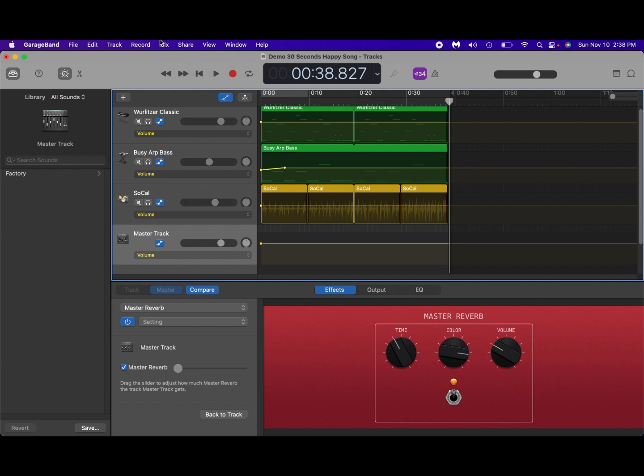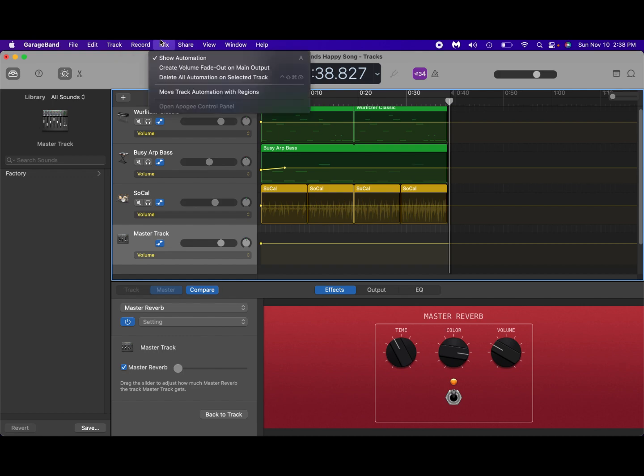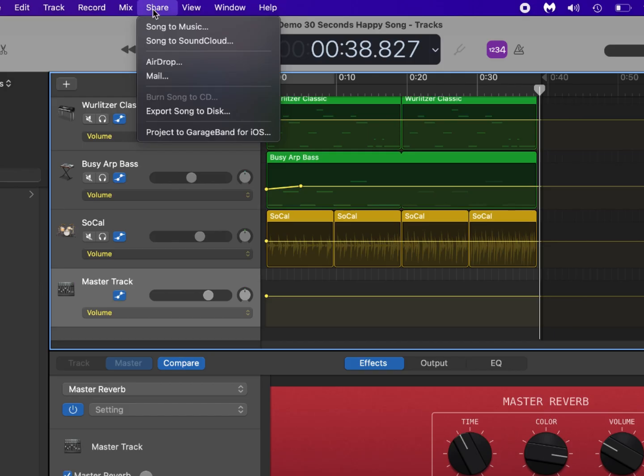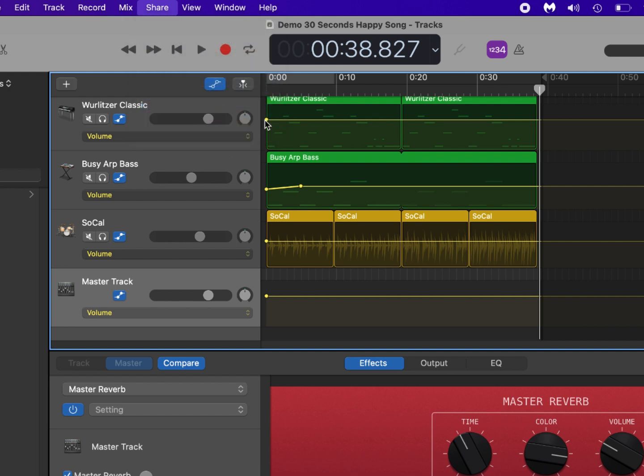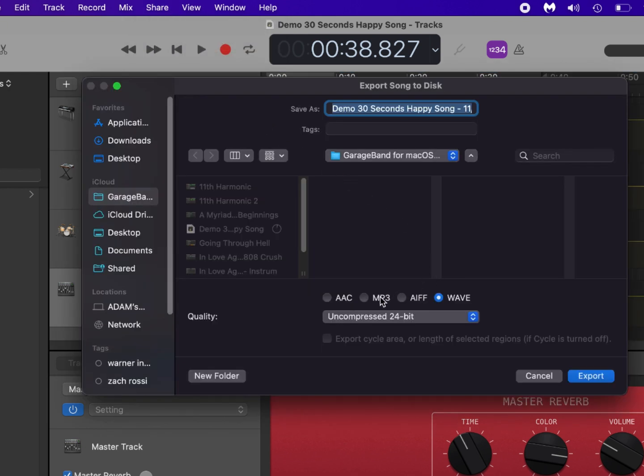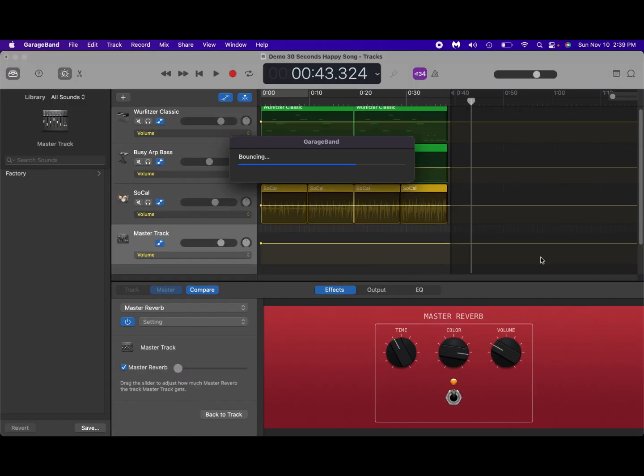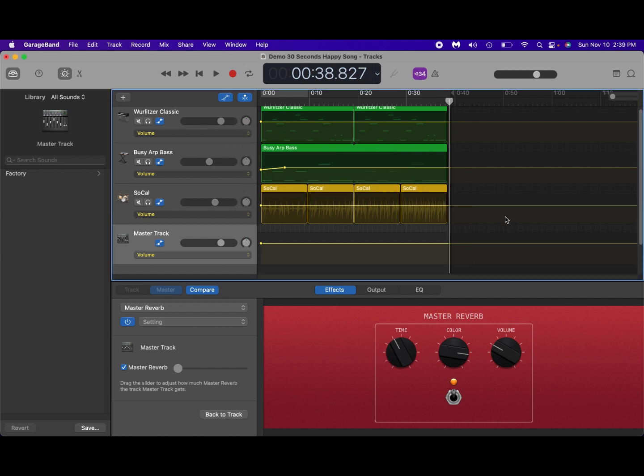Now we're going to export it. I'm going to export it to the desktop so then I can use it in a video editor. So we'll go to Share, Export Song to Disk. This is going to print a file for you, either MP3 or WAV. WAV is very high quality. MP3 is a little more lower quality, a little more compressed, but it's still going to sound just fine for using in a basic video. Now, the bigger your project, the longer it's going to take to export.